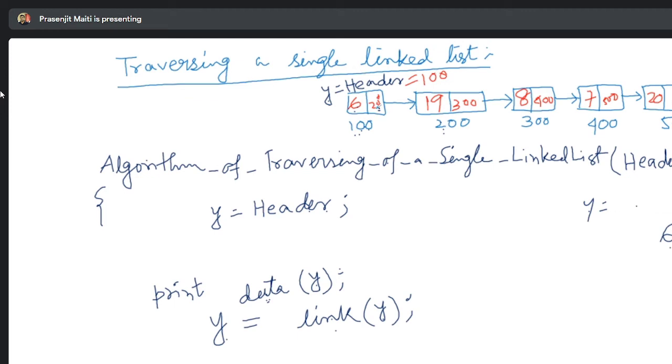Traverse means visit from one node to another node, from first node to the second to third, and so on up to the last node. Okay, so we declare y equals to header. So we declare a variable y and initialize this variable y by header. So what is the y value initially? 100. Because header value is 100, y value also 100. So header and y are nothing but pointers, because they hold the address.